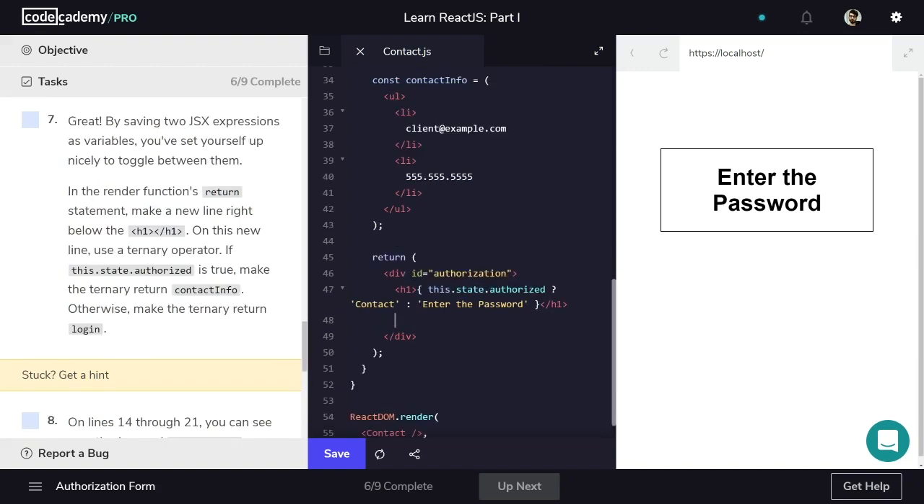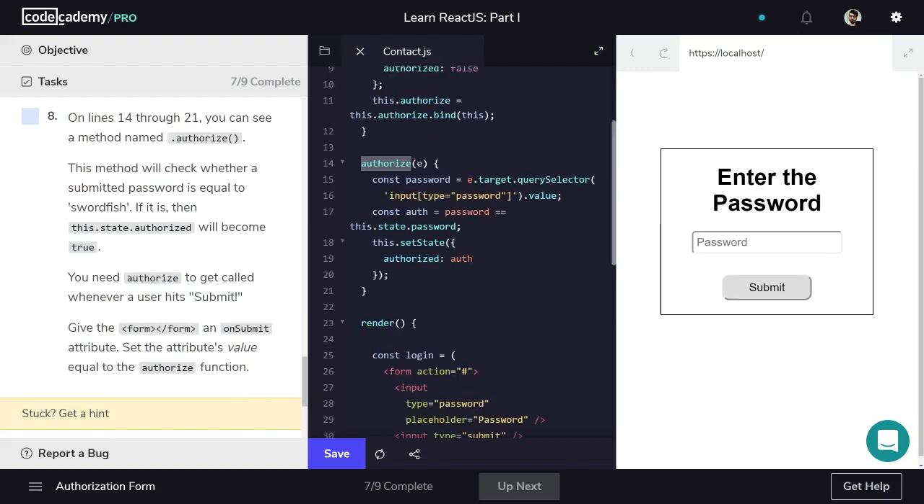Now that we have two JSX objects, switching between them is as easy as switching between our h1 strings. We'll write another ternary operation that returns contact info if authorized is true, and login if it's not. So we'll use curly's to start that, and write this.state.authorized, question mark, and then for true, we'll show contact info, and for false, we'll show login. The page now shows the login form, which is exactly what we wanted. However, entering the password and pressing submit doesn't bring up the contact info.